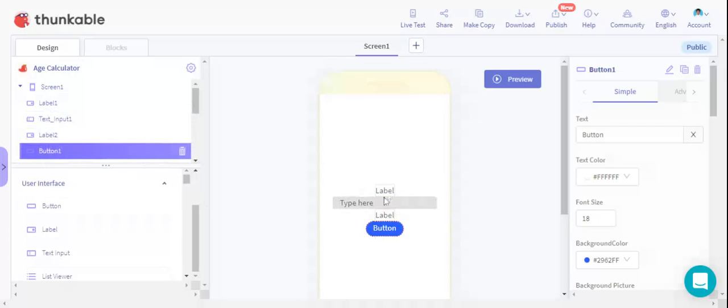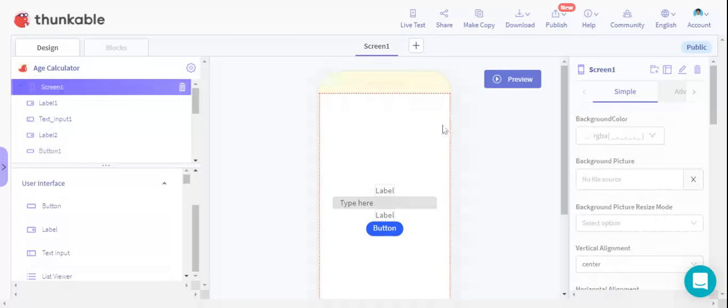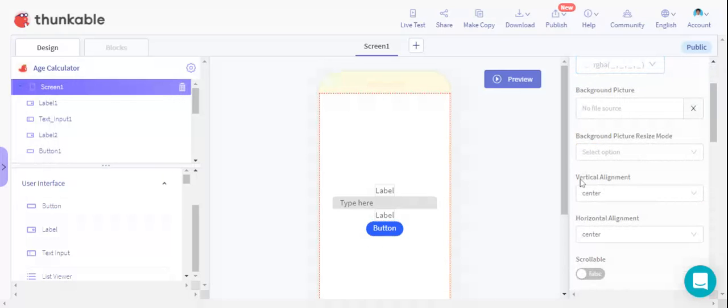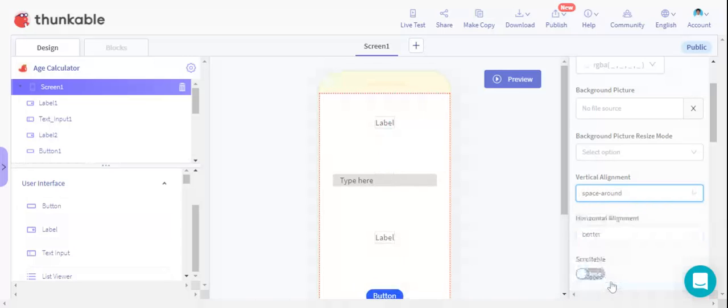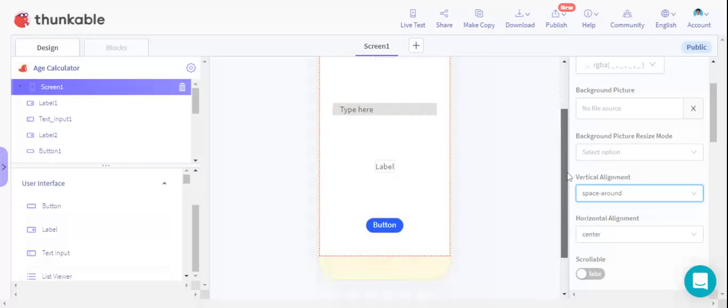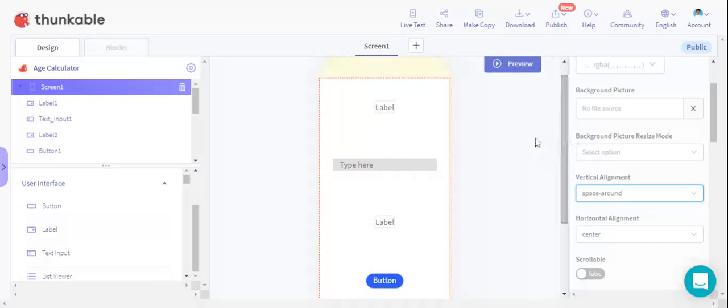Now I want some spacing in between them. Just click on this white area anywhere, and then here on the right hand side, you'll see vertical alignment. Click on it and click on space around. This will give you a very big space here. It's looking tidy now.